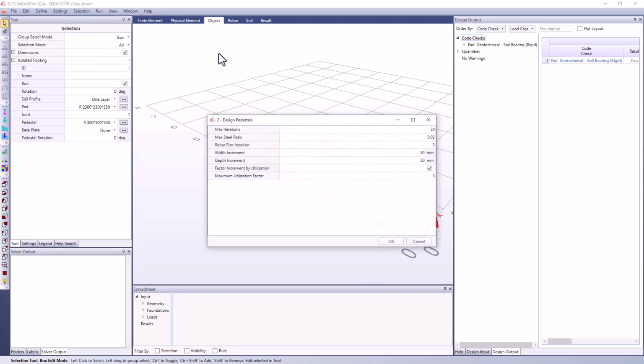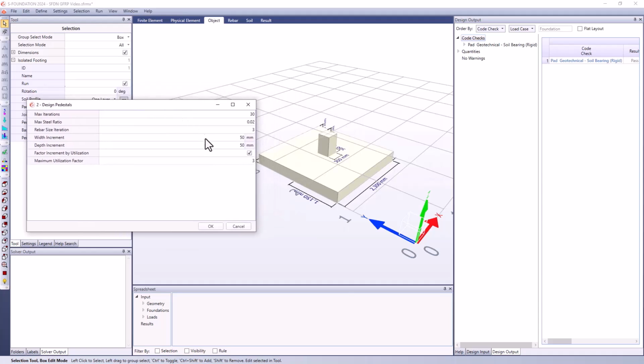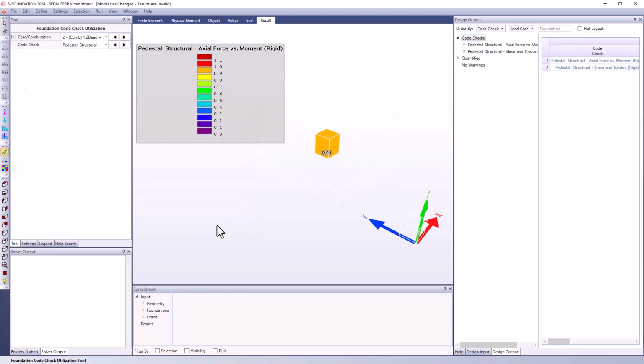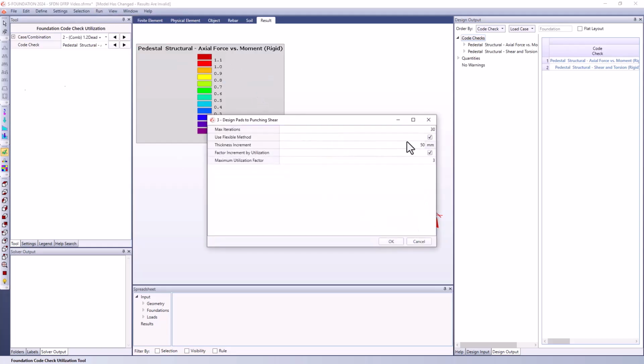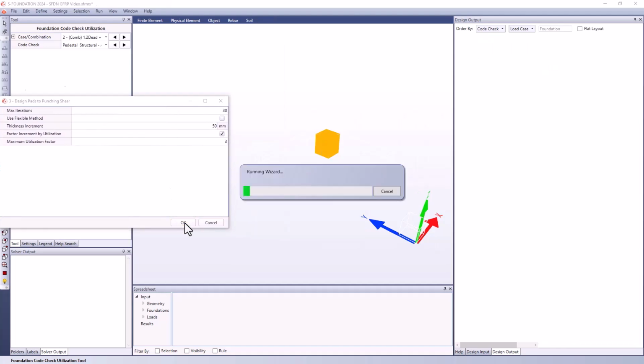And the next design wizard is to design our pedestals. So it's a similar approach. We have a width increment and a depth increment, and we're going to increment automatically using that wizard until we come up with a satisfactory design. Then we'll look at punching shear, where we're going to increment the thickness of the pad with 50 millimeter increments. And we're going to iterate through this approach, again, automatically using this wizard.